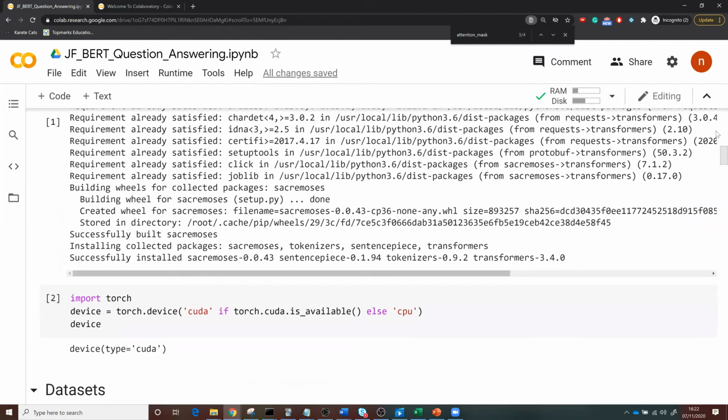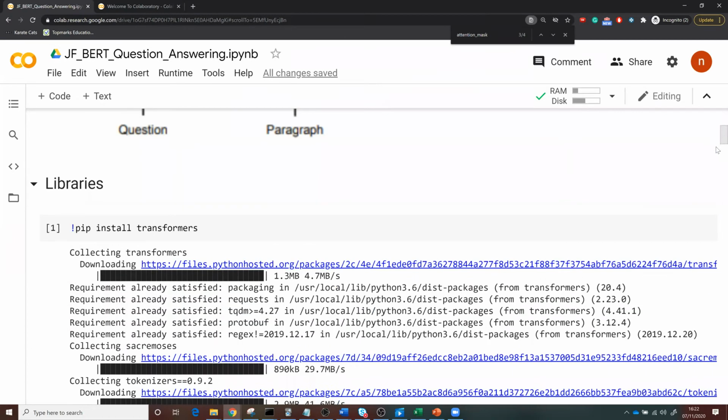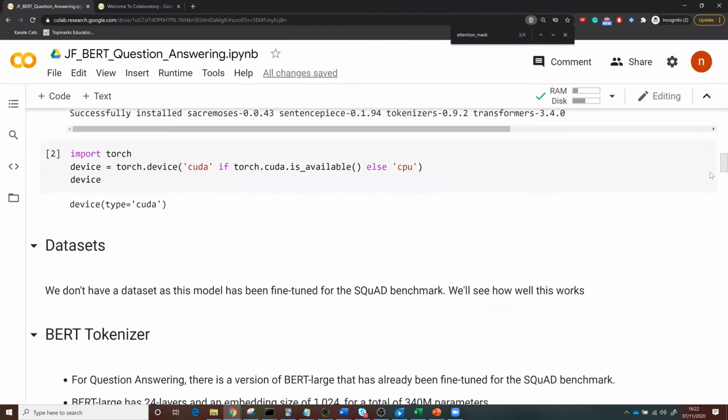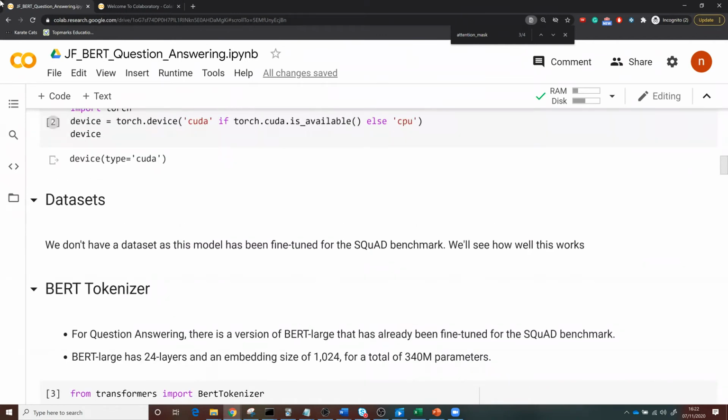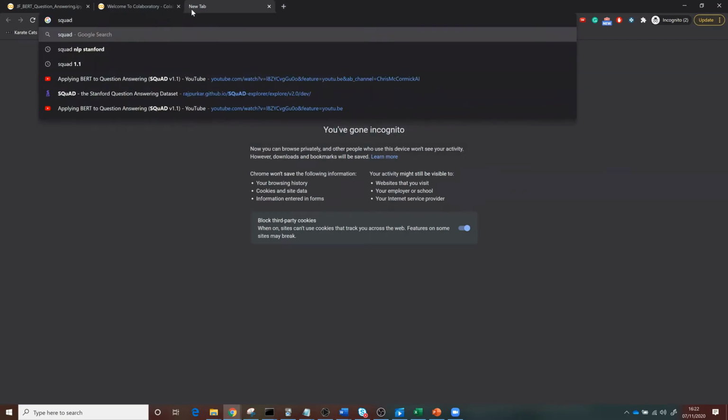Again, very similar: get the transformers, get torch. But this time round, this is fine-tuned on the SQuAD benchmark, which does exactly this. So the SQuAD benchmark, hang on, let me just see if I can get that. Is it this?